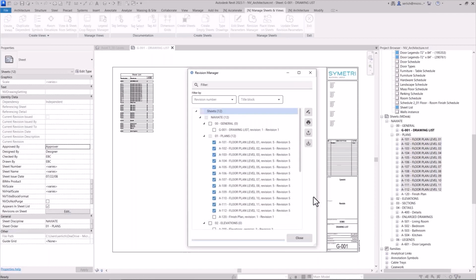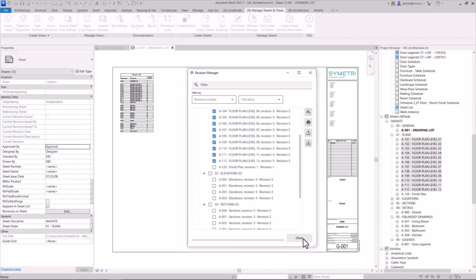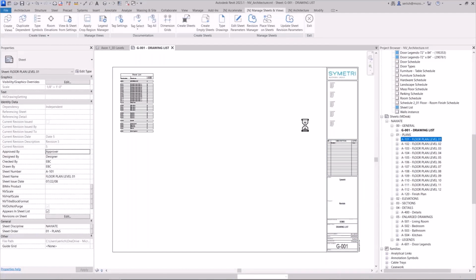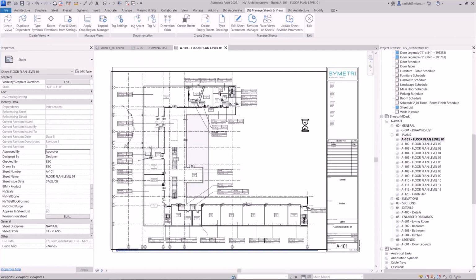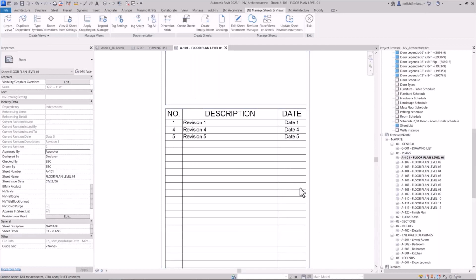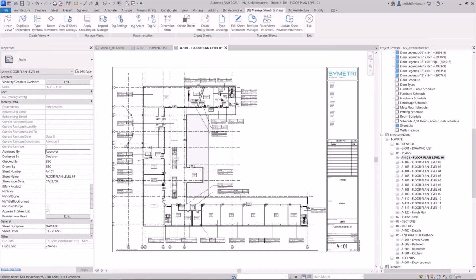So there we have it. That is the Naviate Revision Manager, making it so much easier to manage and modify revisions on sheets within Revit. We can even see once we open our sheet that those are listed in that title block revision schedule.